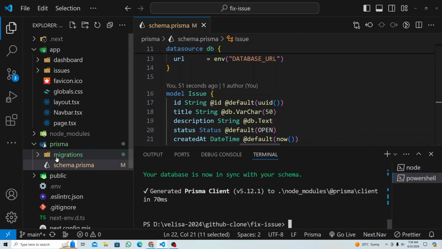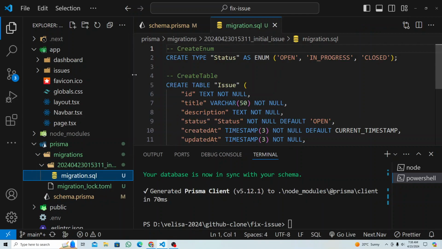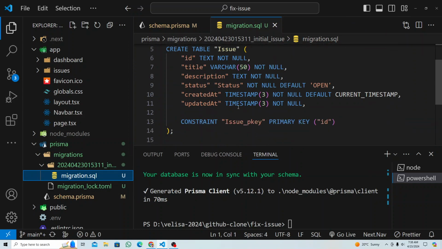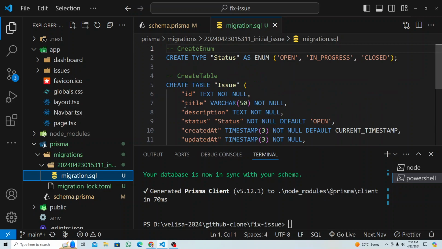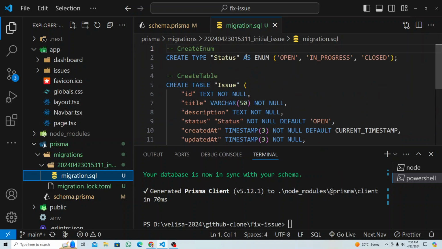So it just created this migration file, and inside this you will see the SQL command. Create table issue, then ID, title, description. All these things are added. This is the Structured Query Language commands. Also, create type is status, the type of our enum is status, with open, in progress, close, all that. So it just automatically converted to our database.